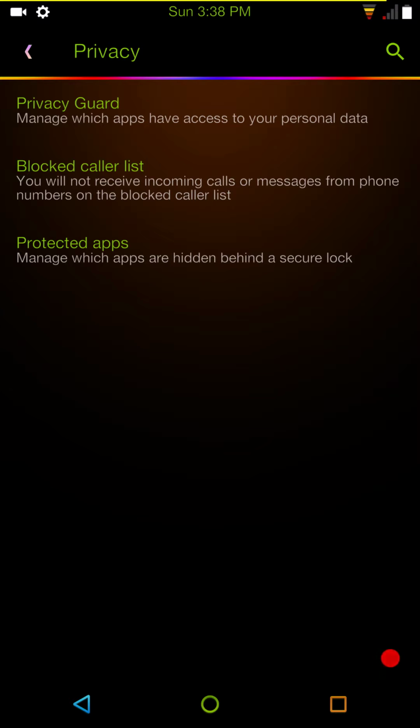Next up would be the privacy settings. There is privacy guard, block caller list, and the protected apps.